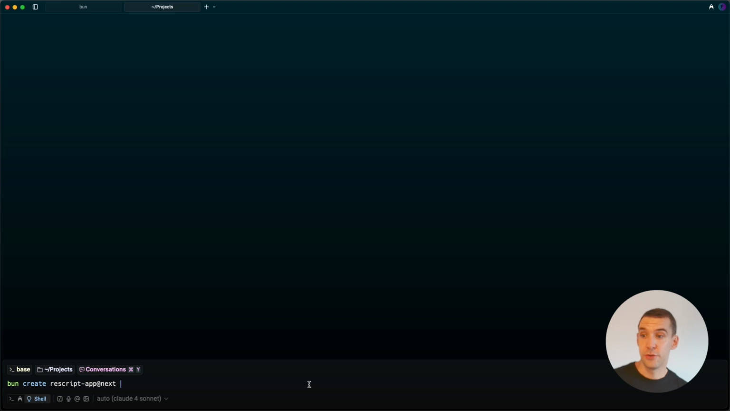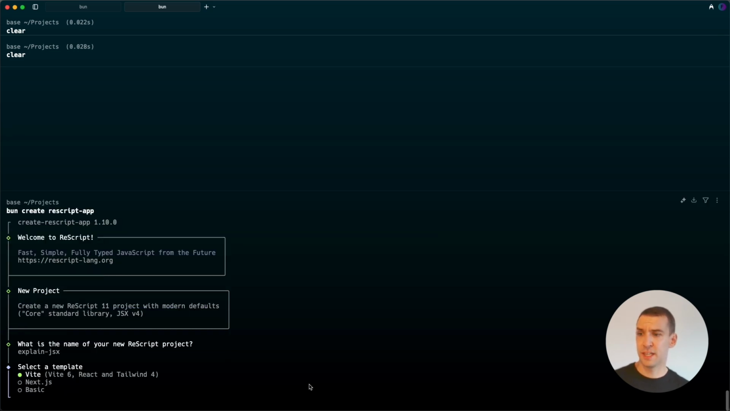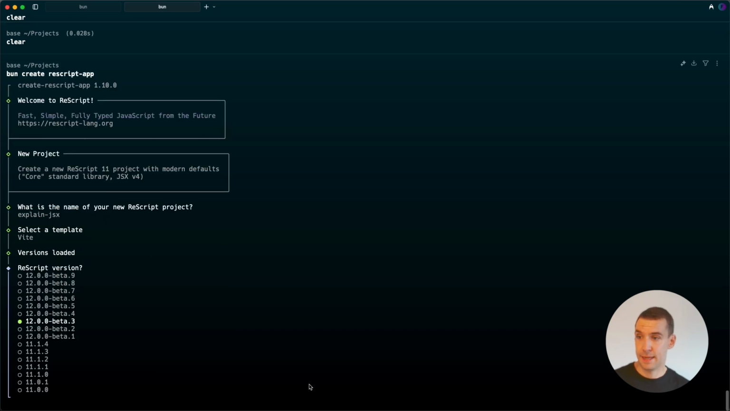We're going to create a new ReScript application using create-rescript-app. So I can do bun create rescript-app. I always put an @next, but this actually should be fine. What this does is give you a little wizard. Let's call it explain-jsx. I'm going to take the Vite template because it comes with React, and going with the latest beta. Everything in this video will be tailored towards ReScript 12. Most will apply to 11 as well, but just keep in mind that everything I talk about will be with version 12 in mind.